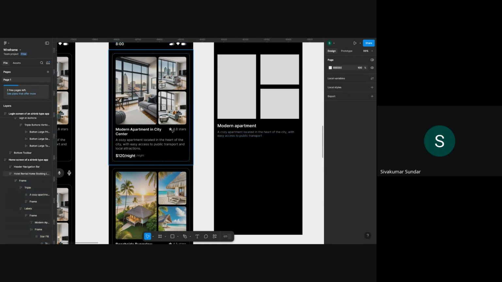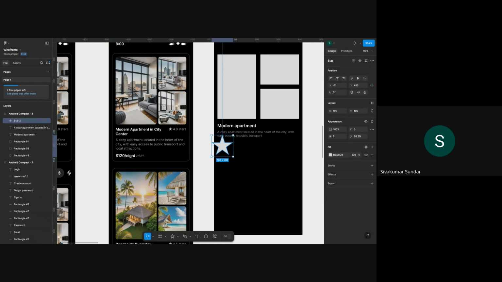Probably here I'm not going to put the 4.8 stars. I'm going to do it at the bottom, right? But how do you do a star? For now, we have just seen rectangles and squares, right? Same way, click on this drop down next to the shapes thing, and then you see a star symbol here. You just press that, and then again inside the frame, you just do another thing here.